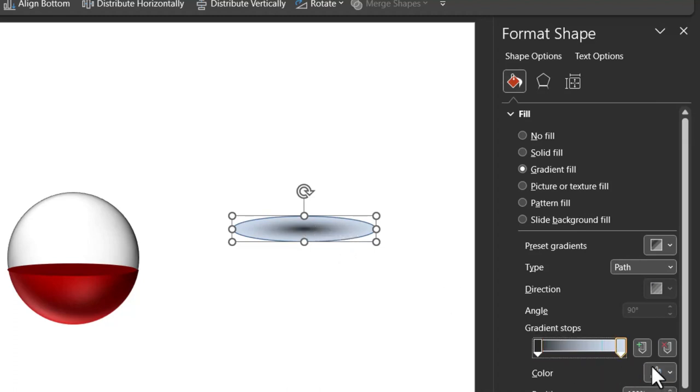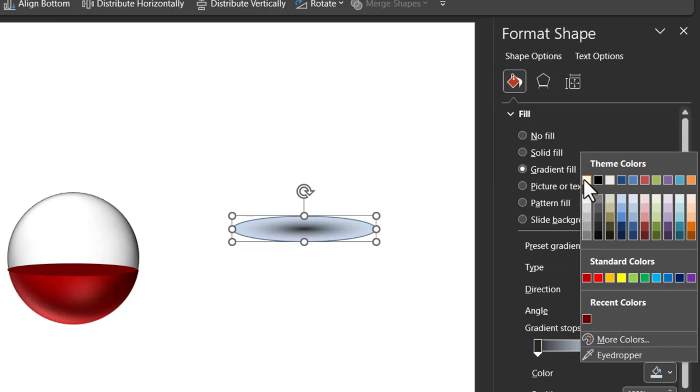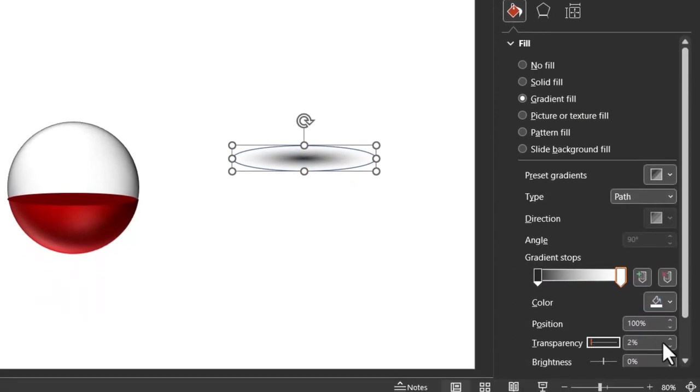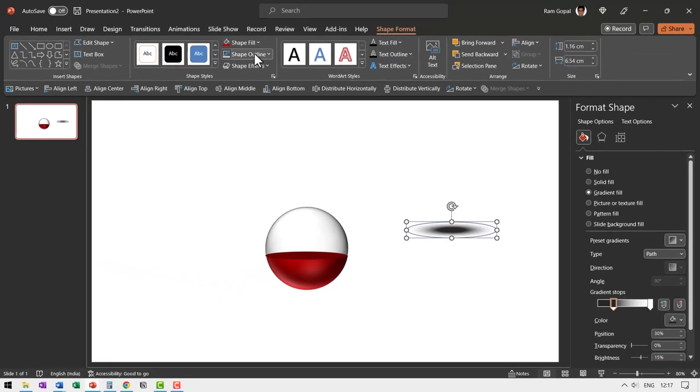And the next one needs to be white or whatever is the slide background color, and you can even add transparency of 100% if you want. And then you can change the position of the first stop like so, depending on how far you want the shadow to be. Then let us go to shape outline and say no outline. Now this one we can place under this sphere. Right click and send this to back. Now this looks far more natural.